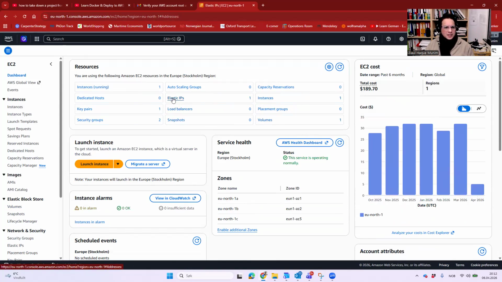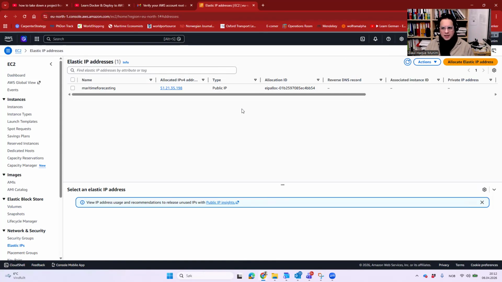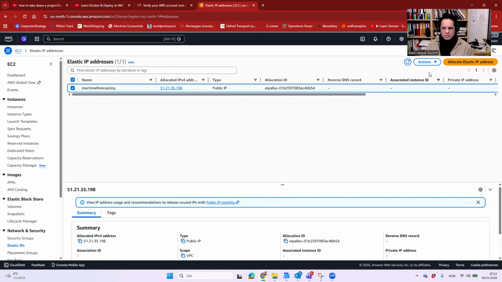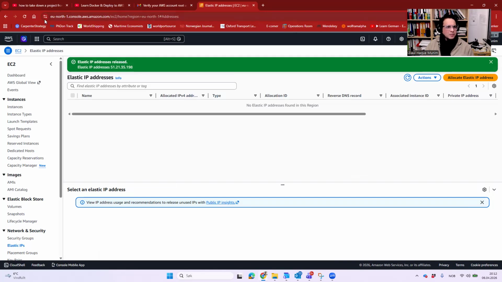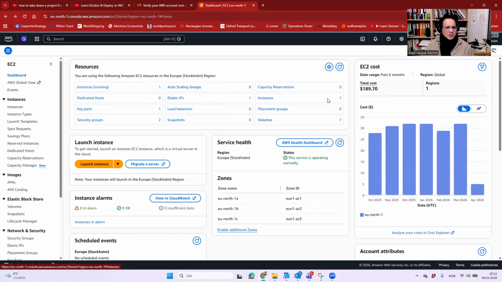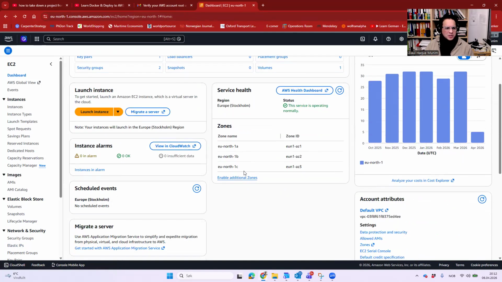I will also go to Elastic IPs just to check if there is still something. It looks like it also stopped. We'll just double check here in the actions. Yeah, we'll just go with release. If you release the one, yeah, that's okay. So I release it. It's gone. So these are the three main things that we actually have to stop.